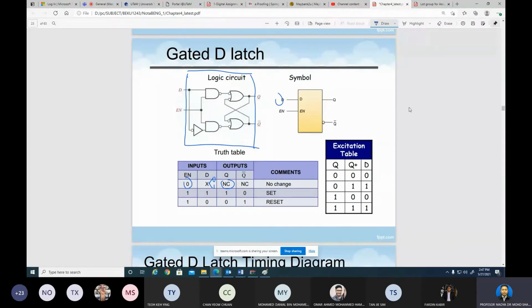Okay, and then if enable is active, if D is 1, it will be set, so the Q will be 1. If D is 0, it will be reset. That is the operation, just only this part. Just two operations, either set or reset, depending on the D. If D is 1, that means set. If D is 0, it will be reset, but it depends on the enable input here.